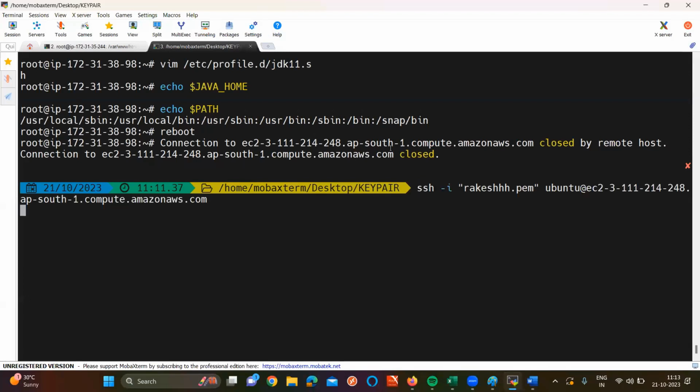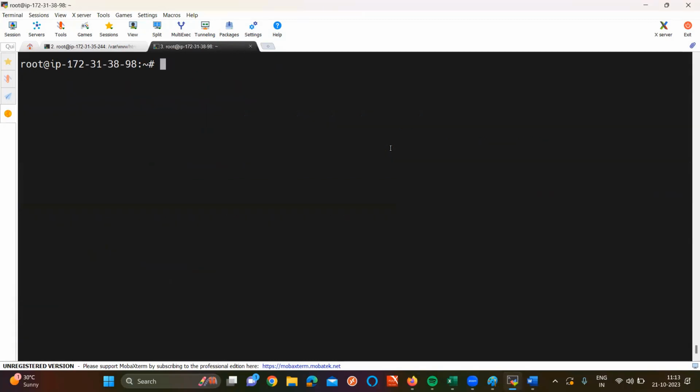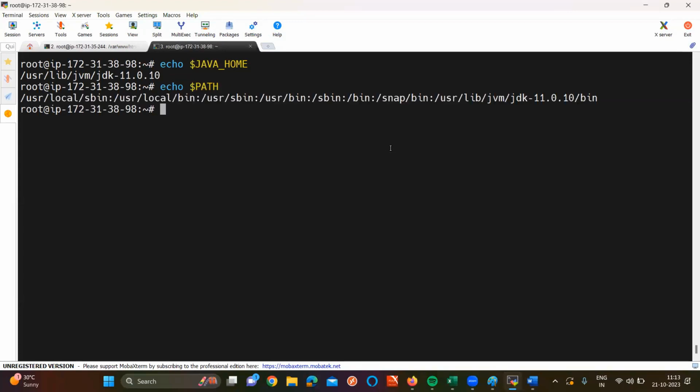So try to connect to the server now. So this variable starts working now. Just give sudo -i. So now, previously JAVA_HOME is working. No, is it working or not, sir? And you can see the path as well. So that means now you are ready to execute the programs.